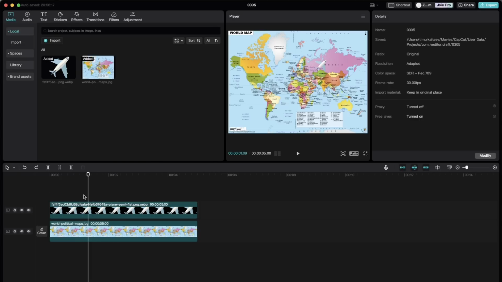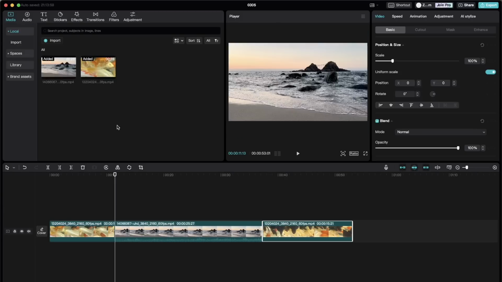And you can use it, for example, in travel style videos with animations. And the last thing that we're gonna do today with keyframes is adjusting volume. This effect is very useful and feels professional, especially in talking videos.